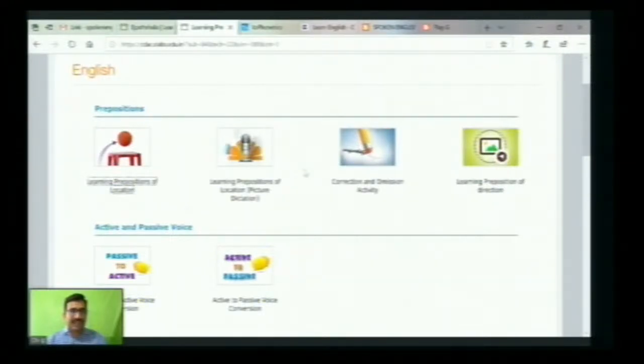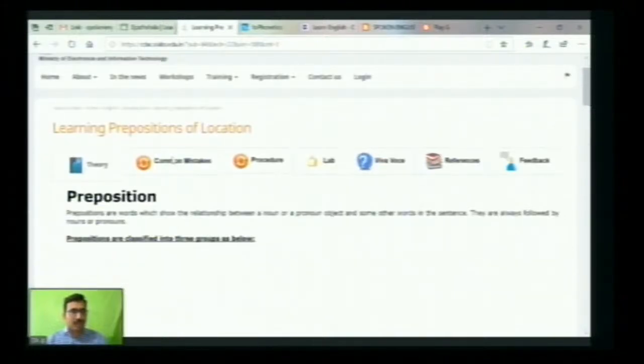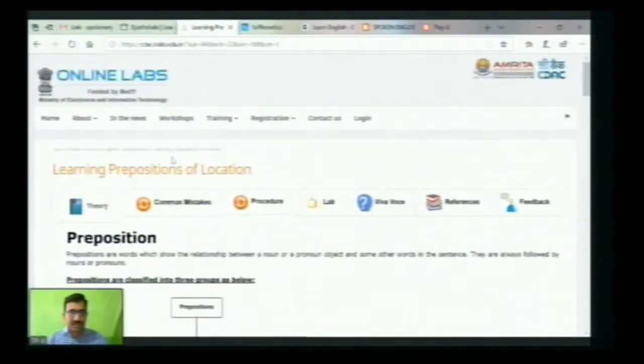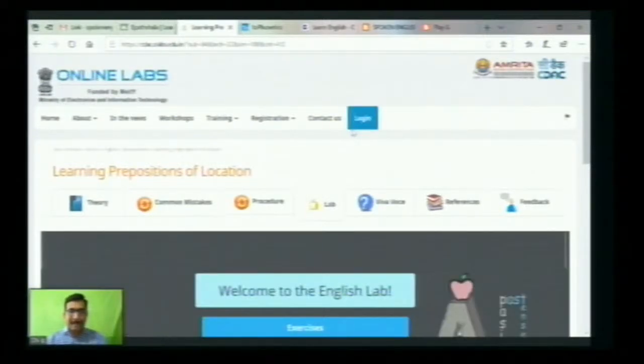So when you click at that, you will have this, and look at the topics like this. The first topic will be learning prepositions of location, and this theory will give you theoretical knowledge, and there are common mistakes followed by the procedure. And I wanted to introduce you to this English lab, which is an interesting thing where you can play and learn.